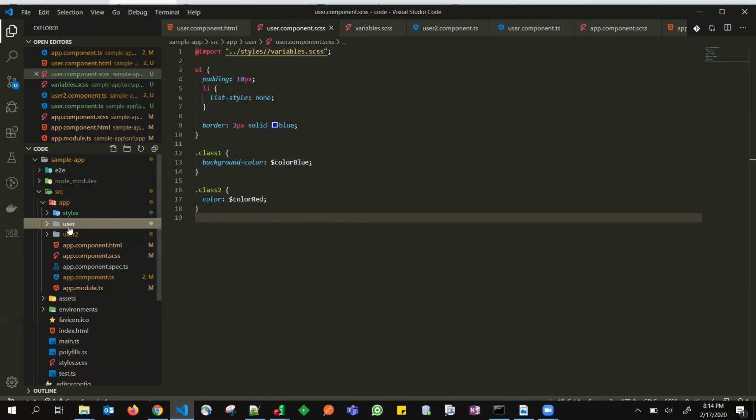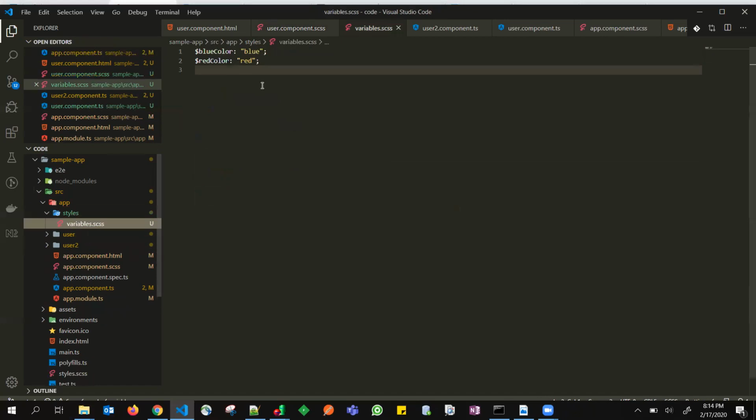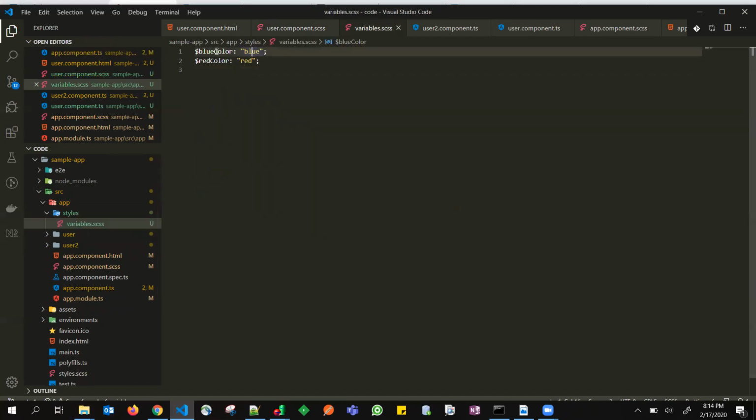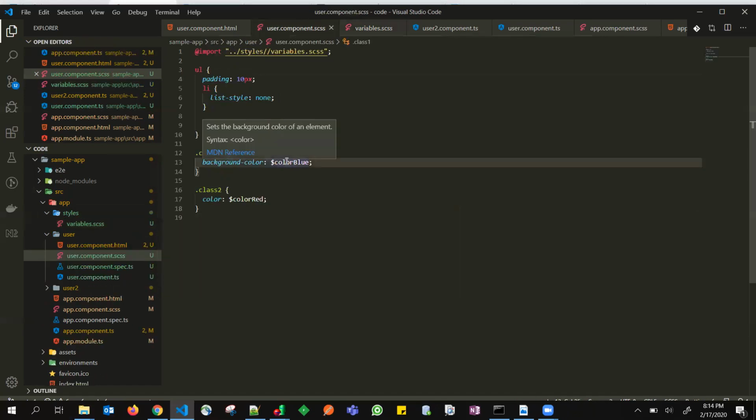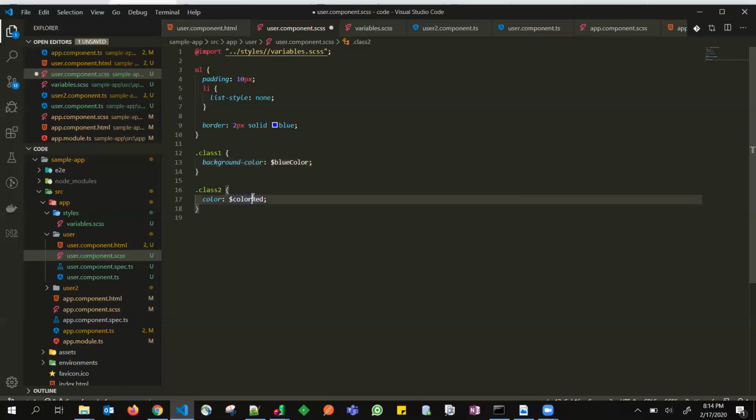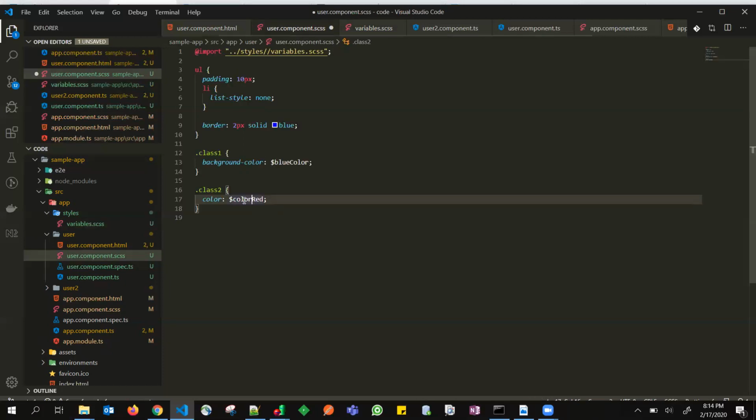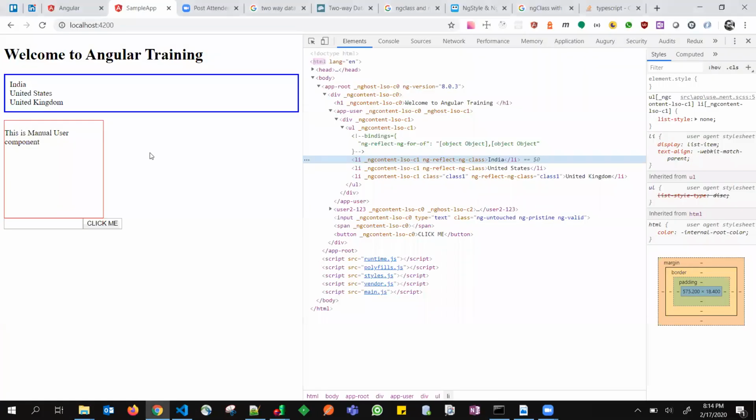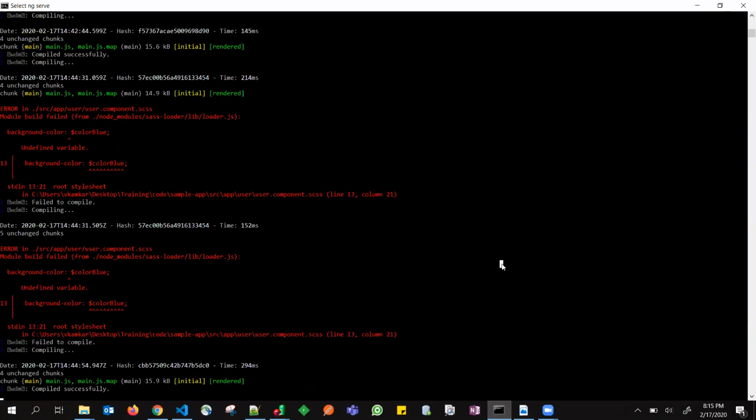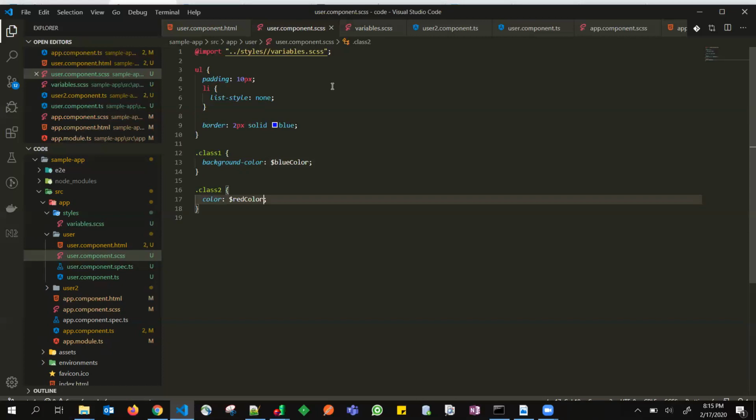So here I've created variables which are globally accessible. Blue color, and this is red color. Let's see that. So it is not applied. Any error? Okay, let's see what happens. I will kill it one time. Let's see. What happened here?